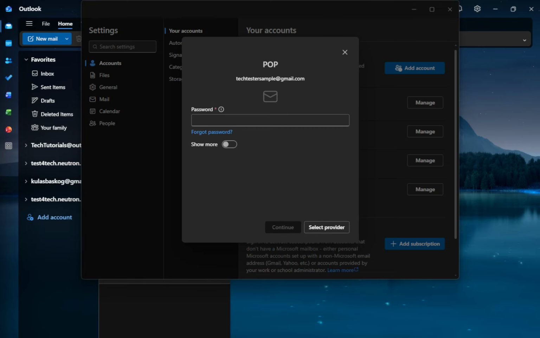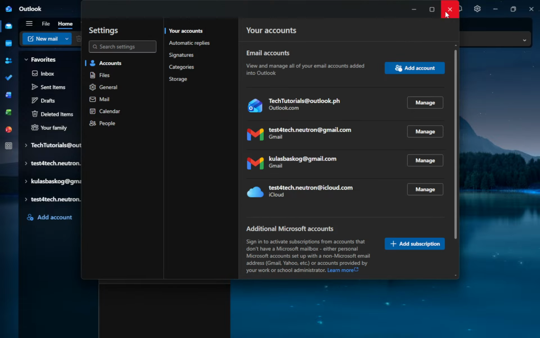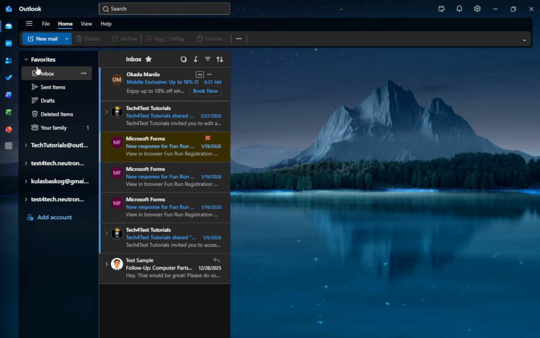In today's video, I'm going to teach you how to add a POP account to Outlook. First, open Microsoft Outlook on your Windows computer. Head to the File menu in the top left and choose Add Account.